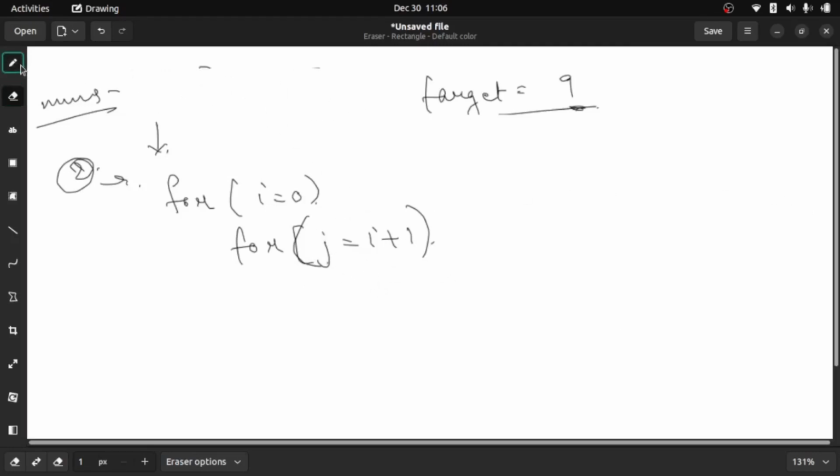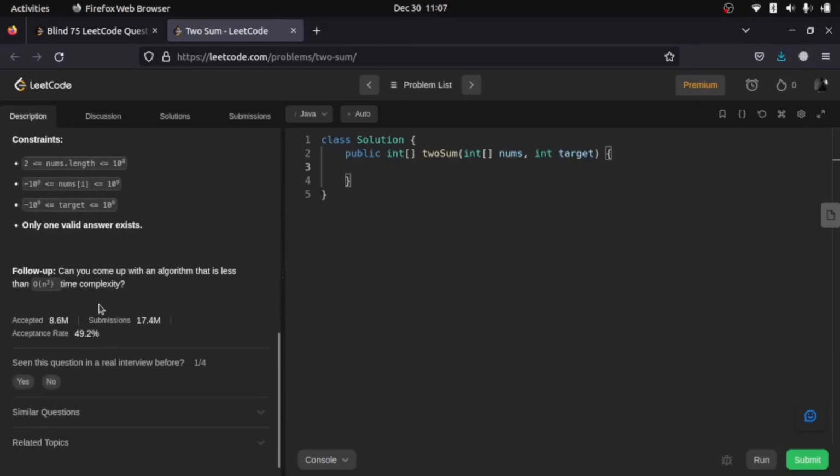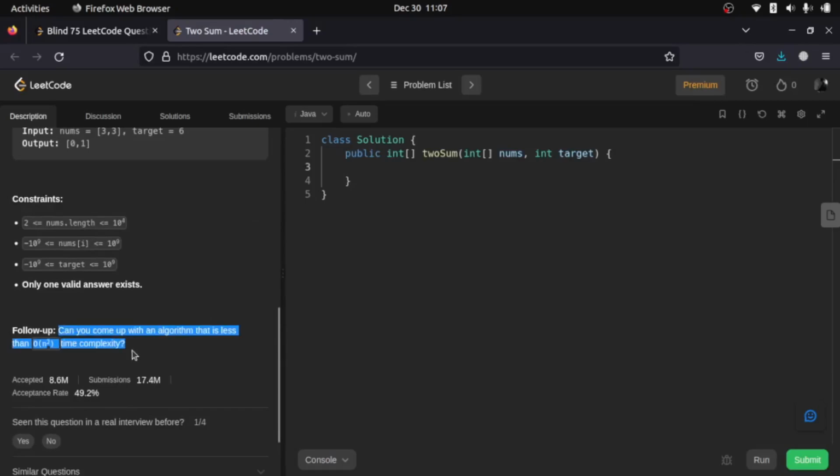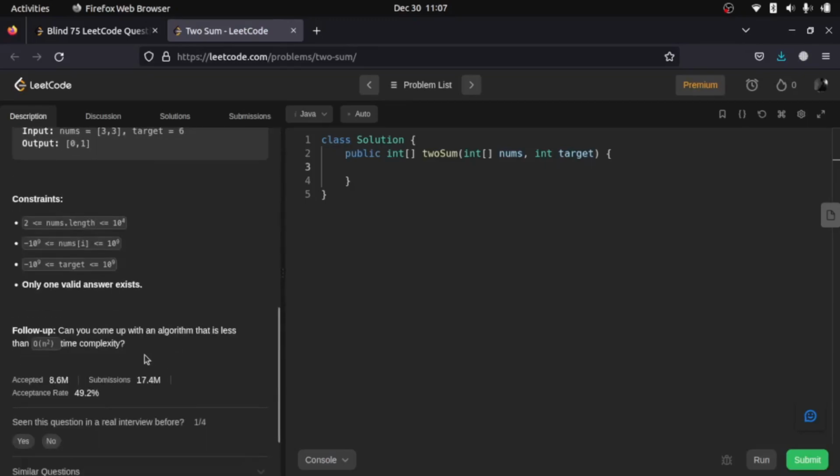Now this is good, right? We can solve this. This is our basic intuition and basic knowledge of loops. But there's one problem here: the time complexity of this algorithm is O of n squared. If you go down in the question, it is clearly mentioned: can you come up with an algorithm that is less than big O of n squared time complexity? That is the follow-up question.